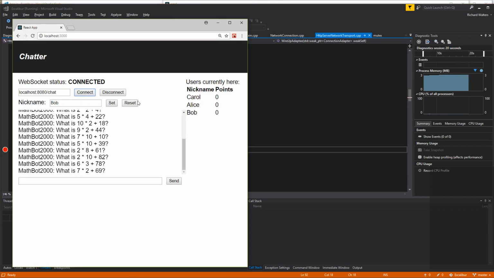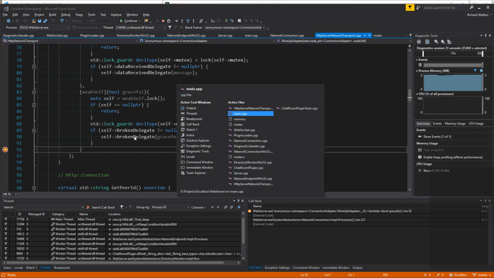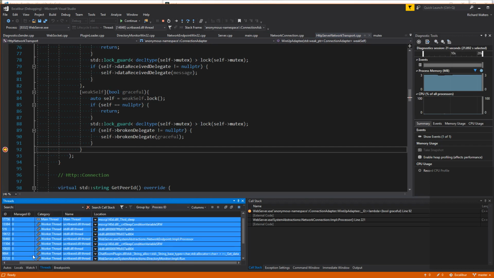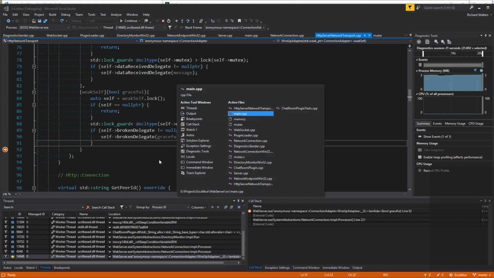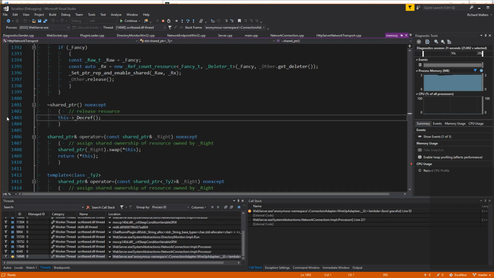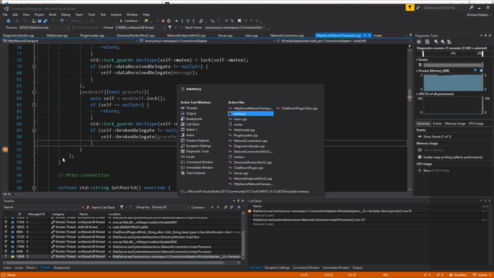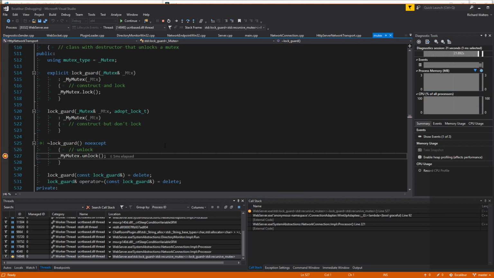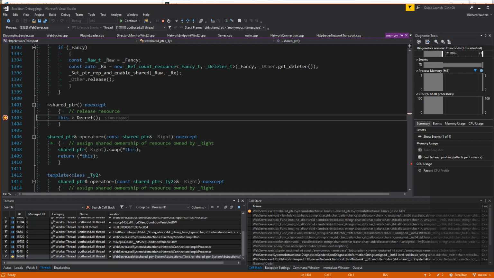Here. Disconnect. Okay, now let's go watch. Freeze everything but the one we're in. Watch the shared pointer dereference. And the mutex, right? Lock guard destruction. Okay, so hit go. Okay. Then that. Twice.